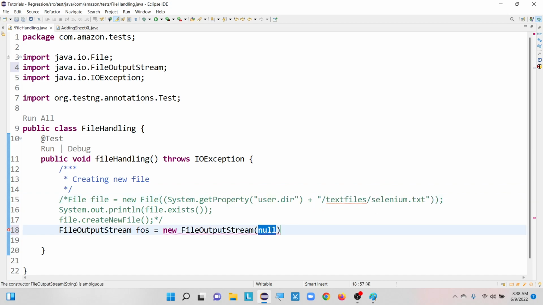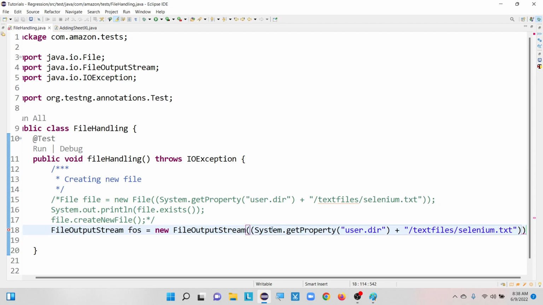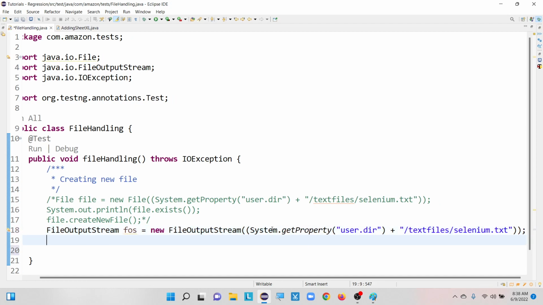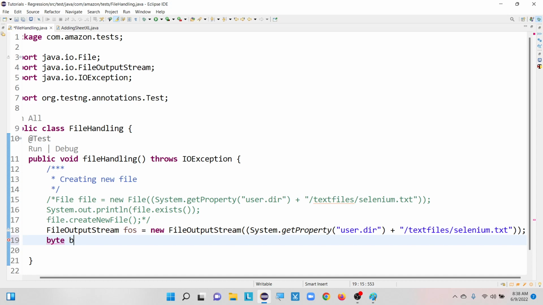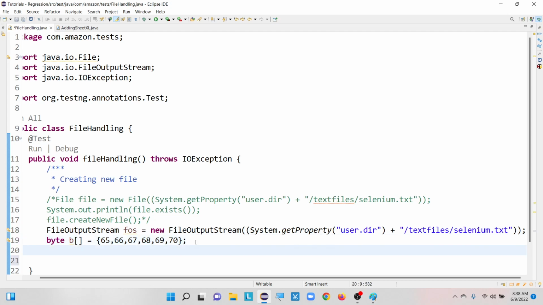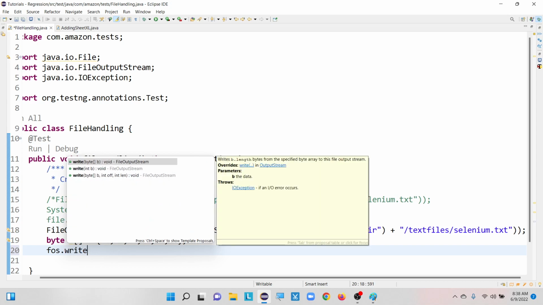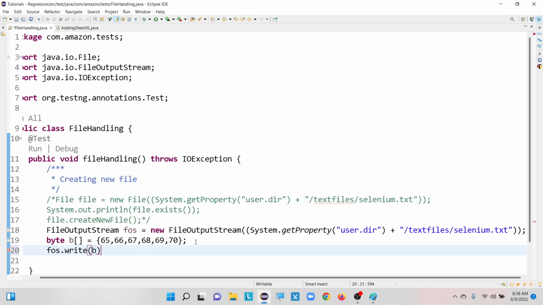Now we are going to write some test data to this particular file with the help of FileOutputStream. Here I am going to take a byte data type, an array type. Now I am going to write 66, 67, 68, 69, 70. It will print the ASCII numbers, these are the ASCII numbers for ABC. Now I am going to write all these things, so with the help of fos.write. What is our byte here?